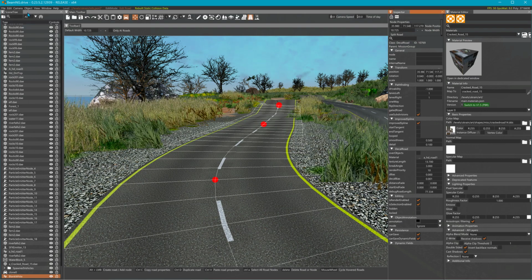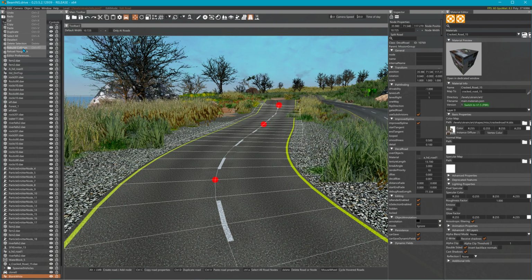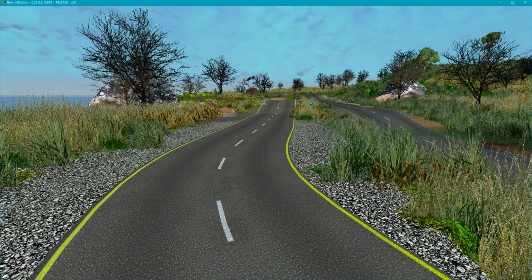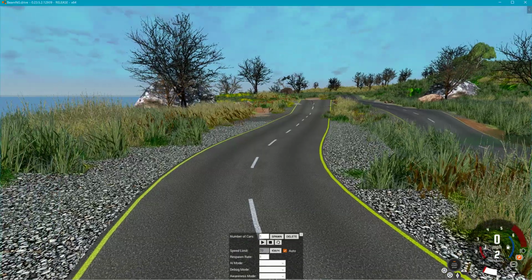Be sure to hit rebuild collision in your thing there once you put your model where you want it, or you'll drive through it, or wait till you reload the game and it'll do it for you.